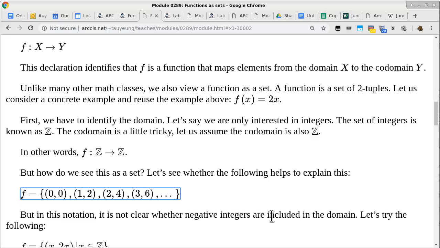But what is in the set? It's a set of two tuples. When you look at the two tuples, the first one is (0, 0), which basically means the value 0 from the domain is mapped to the value 0 in the codomain. So the first element always has to come from the domain. The second element always has to come from the codomain. And the mapping is going from the first element to the second element.